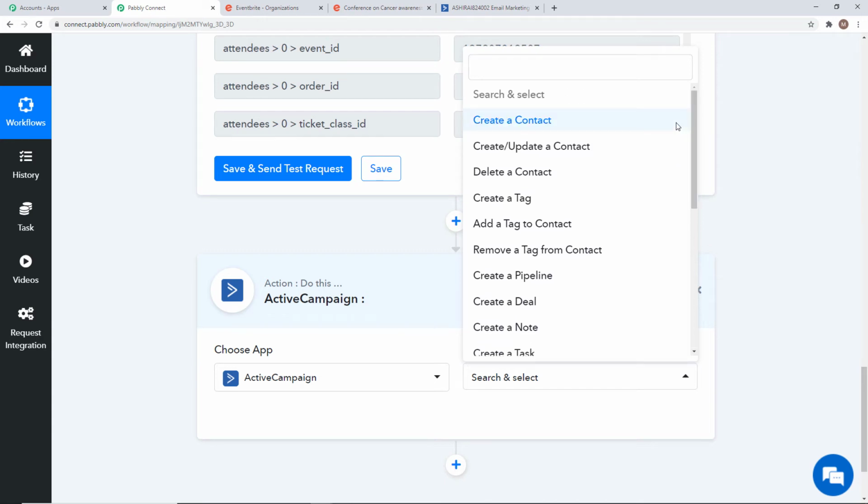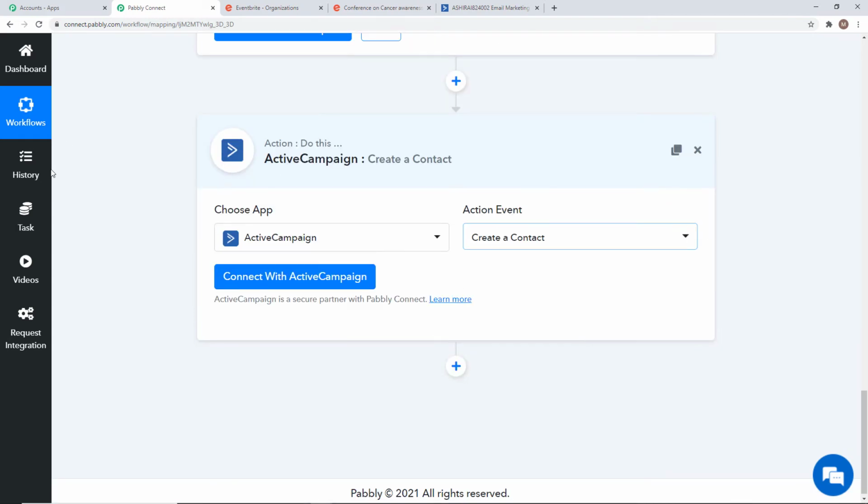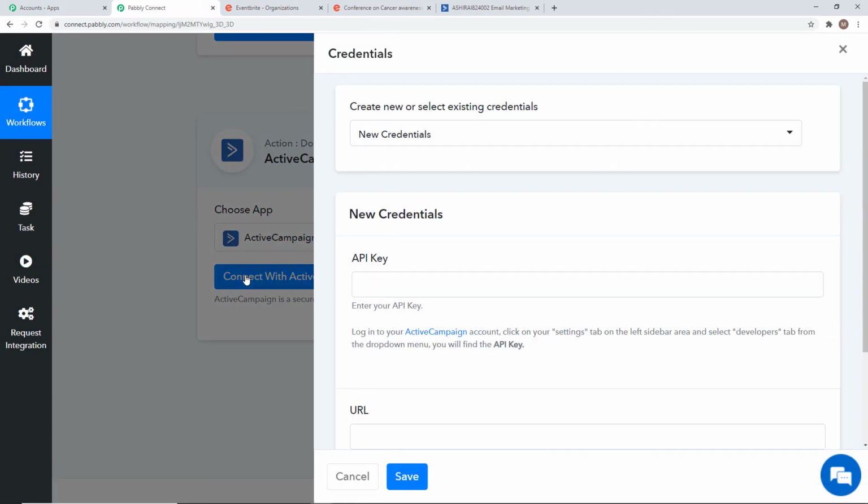You can select whichever action event you want according to your choice. And if you don't get the action event of your choice, you can contact our team at admin@pabbly.com and our team will help you. So now I am going to click on create a contact because this is our action event over here. Okay, so now I'm going to click on connect with ActiveCampaign.